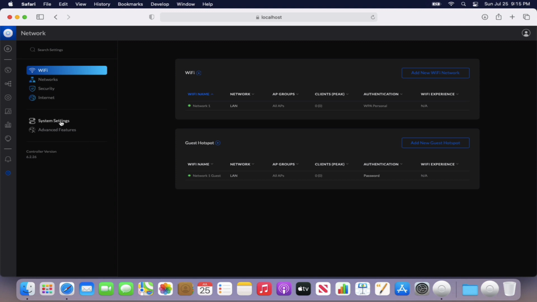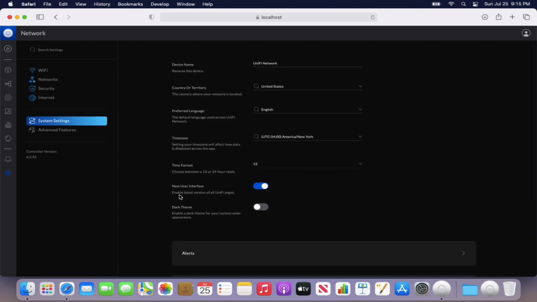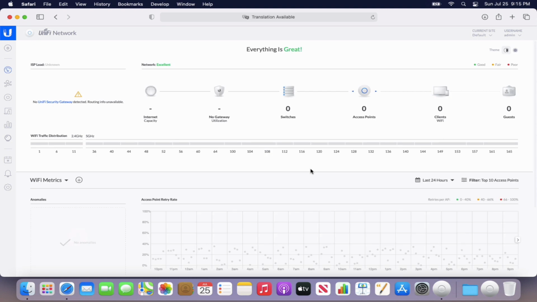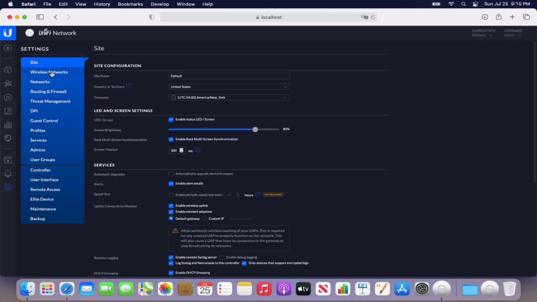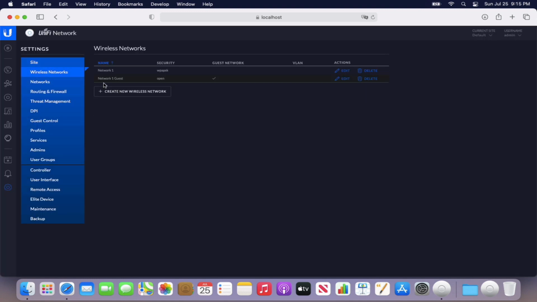Basically, if I come over here to System Settings, and you'll see New User Interface, just go ahead and turn that off. It's okay with all your stuff that you have functioning right now. It's just going to be going back to the classic interface that they had. And when I went over here to settings and I went to wireless networks, you'll notice here network one guest, security open. So through the new interface, even though I created network one guest and I said it's a guest network here with a checkbox, it didn't add that password.